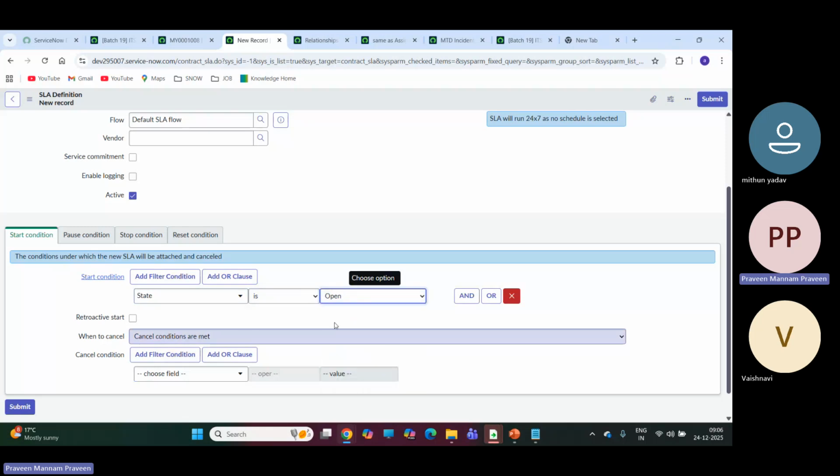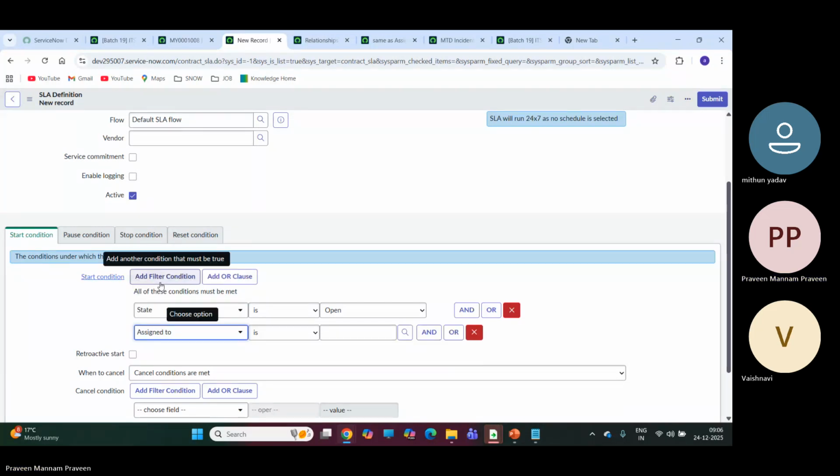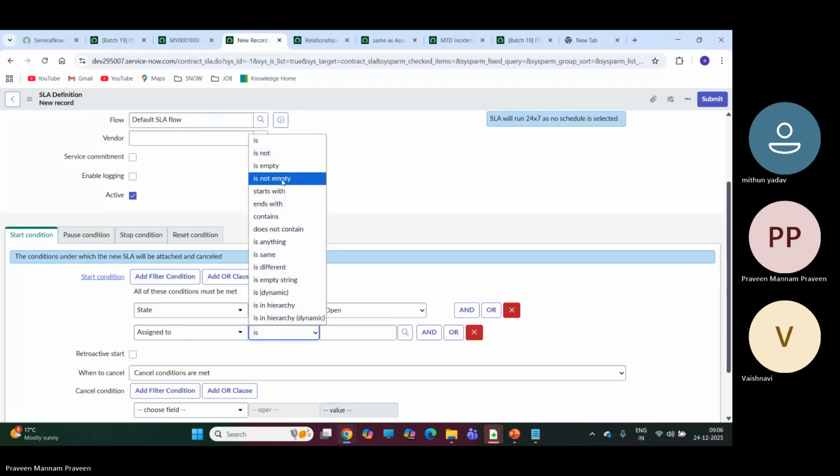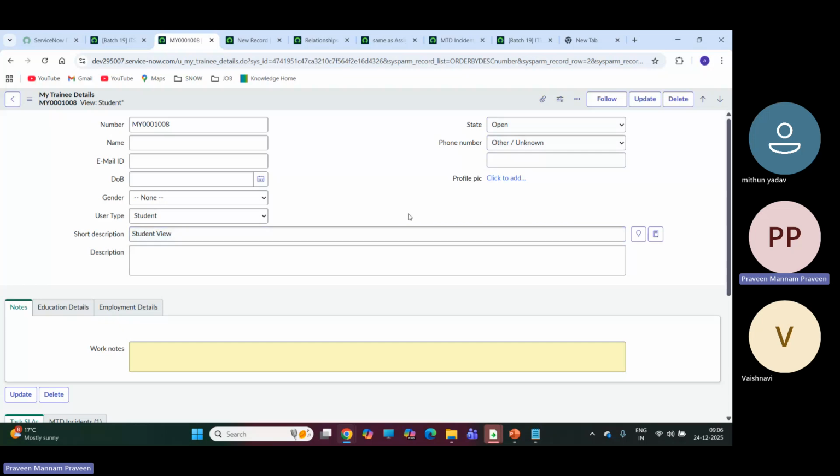State is open, and at that time I want to attach it, and assigned to, so this was not assigned to anyone. Then I want to attach my SLA. These are the start conditions. See here, assigned to is empty. Here, this is the student view.